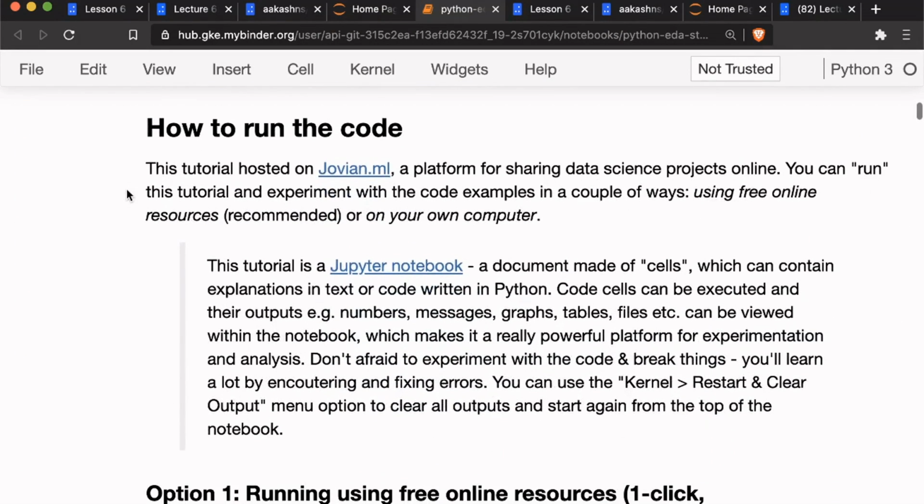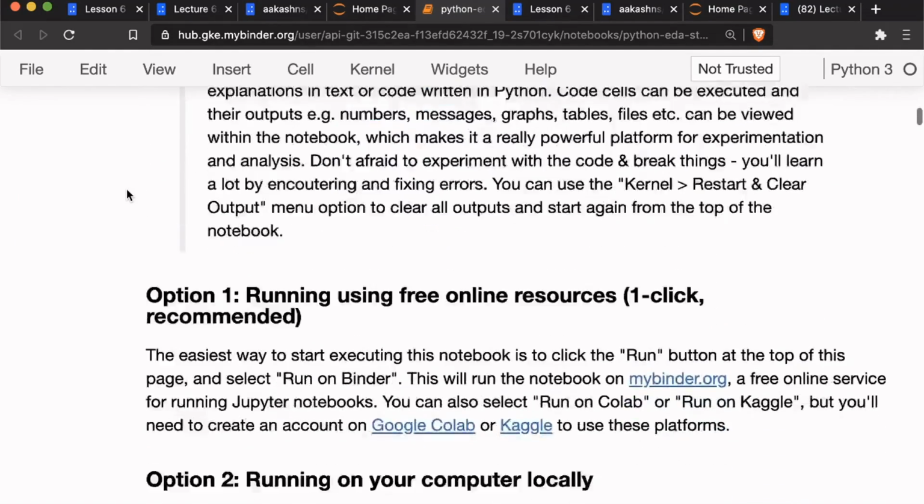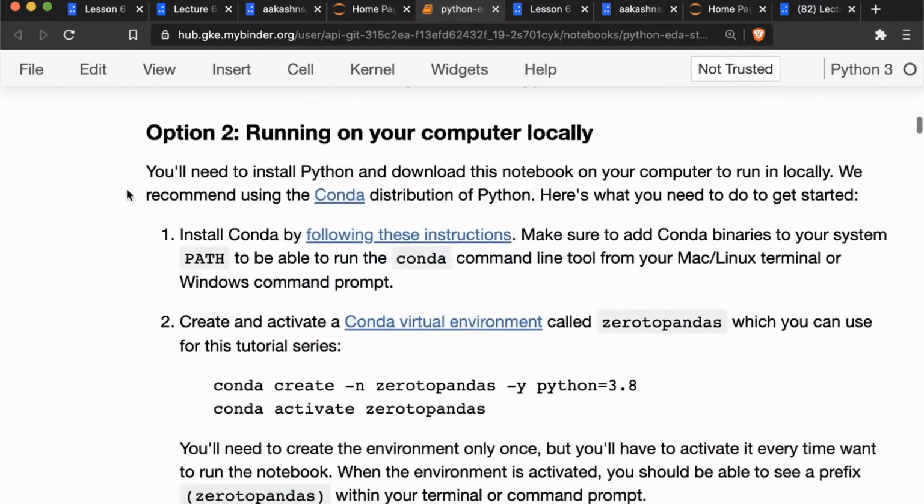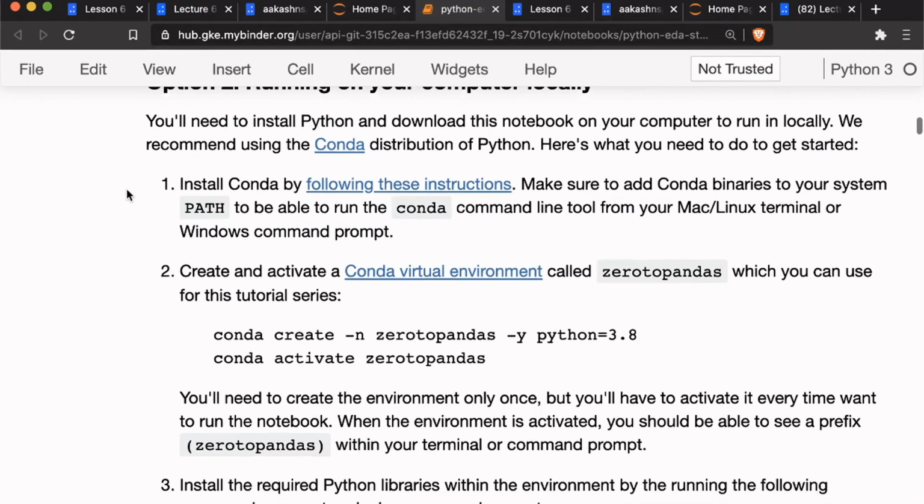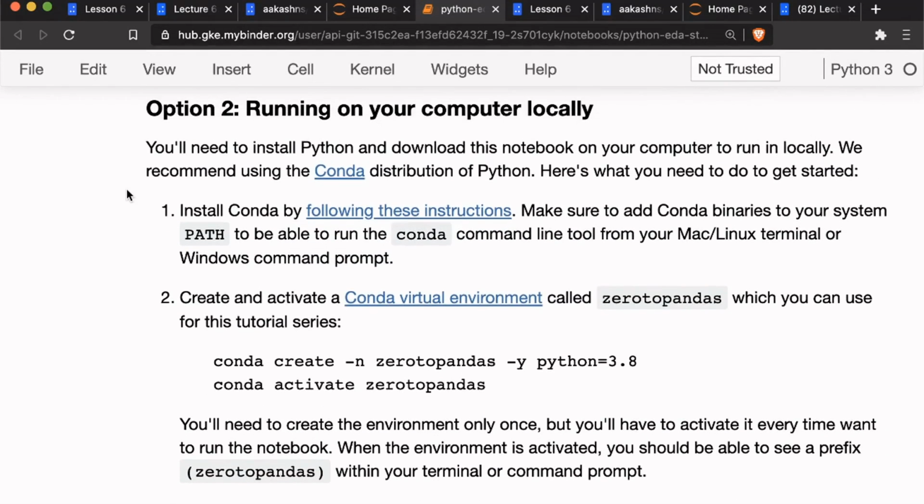Now you can run this code online just in the way that we have by using the run button that we just used to run this code on Binder, but you can also run this code on your computer locally. So you can follow the instructions given here under option 2.